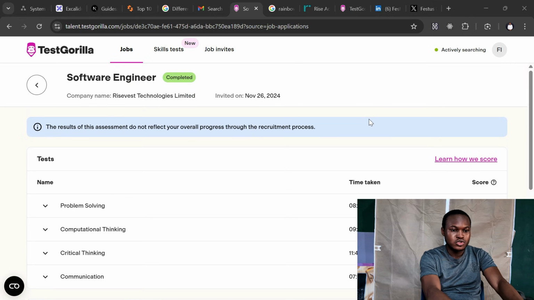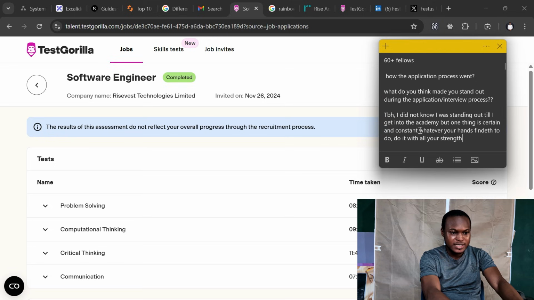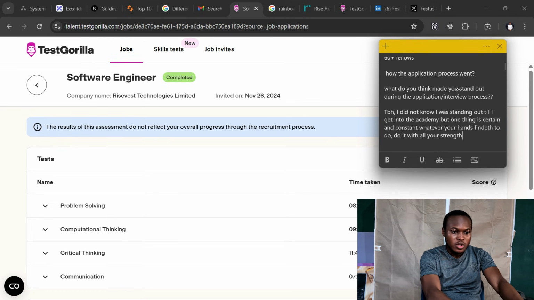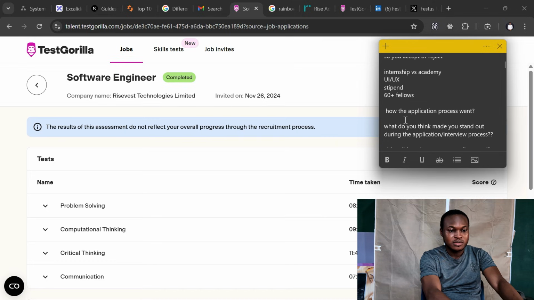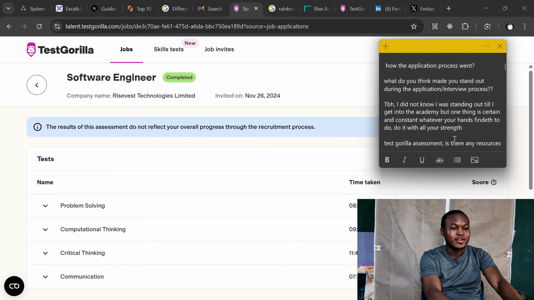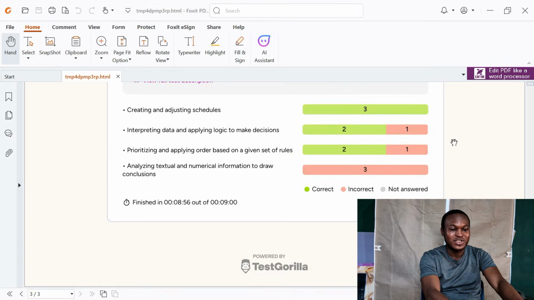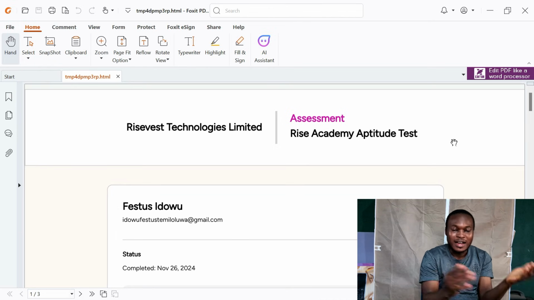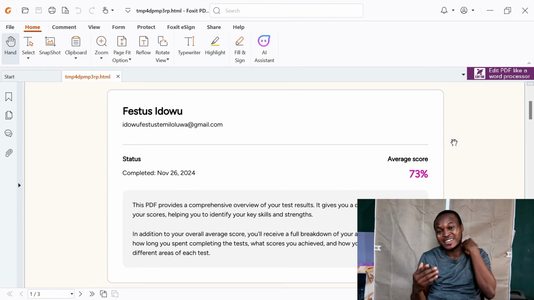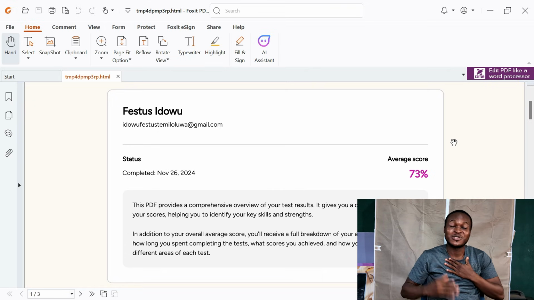So let me just go through a couple of questions I got in my DM. How the application process went. Okay, I think I've gone through that. Oh, what do you think made you stand out during the application and interview process? I think I wrote a couple of things here. The fact is, I didn't know that I was even standing out. To be sincere, I didn't know that I was standing out during the application process or anything.